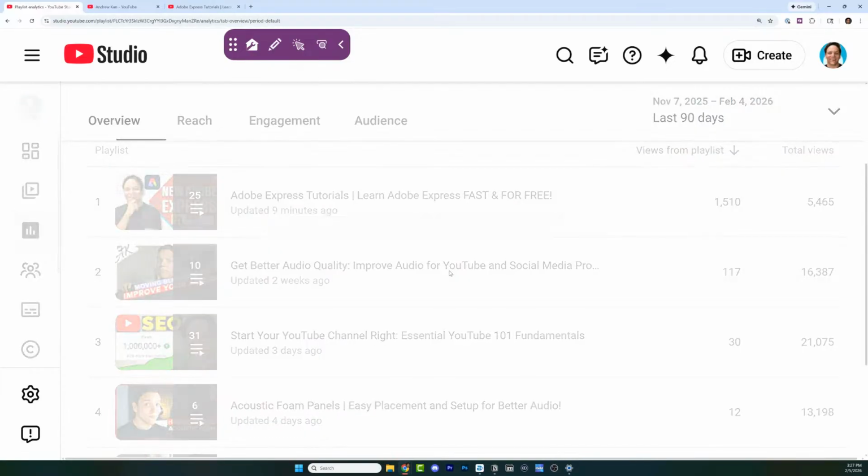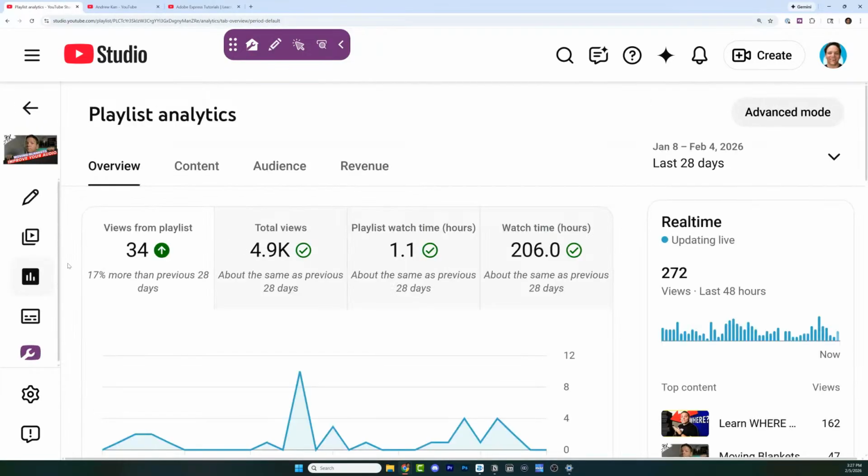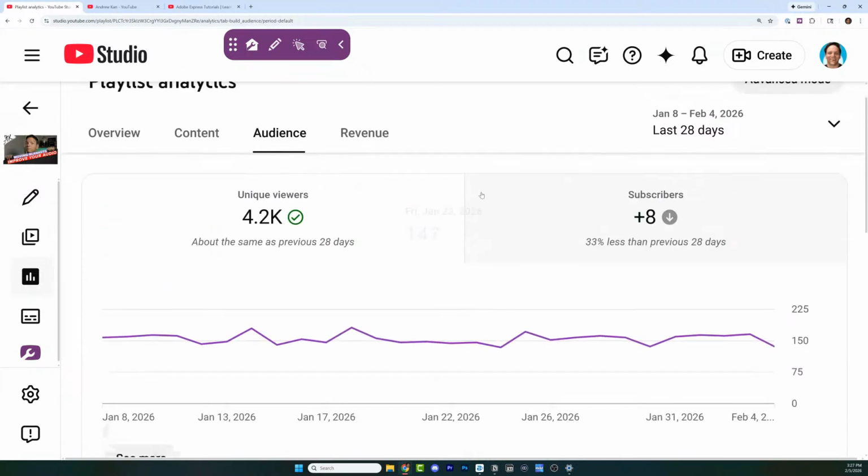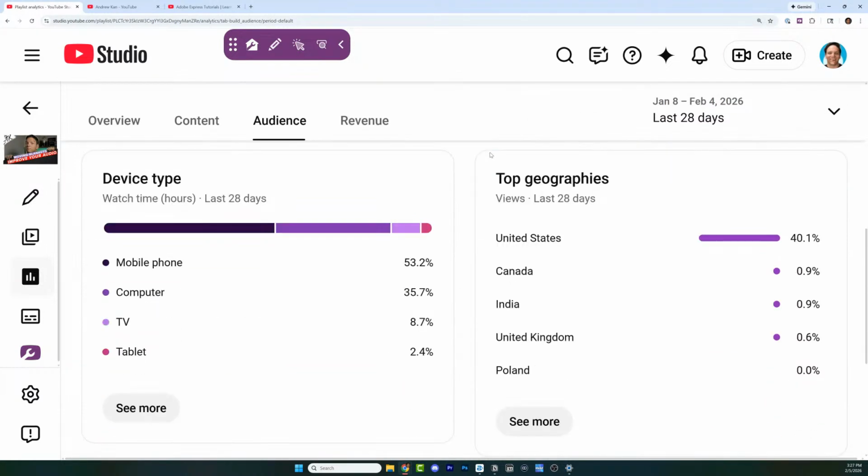So how do I see this data? I'm going to click on this one. And then in the analytics page, we can go to audience. And you can see that some of my playlists are actually gaining content. And here's device type. So this one is doing pretty well on mobile phone, computer, but TV is rising.